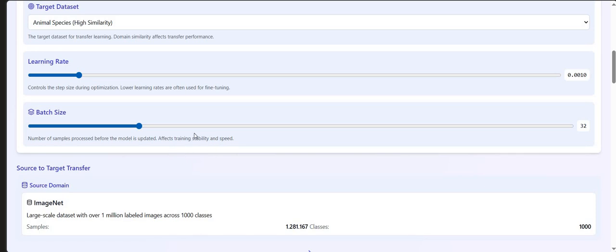Okay, then we have got the batch size. This one's currently set to 32, which means that 32 images are passed through the model before the weights are updated. Larger batch sizes are more stable but need more memory, and smaller batches are noisier but they tend to generalize better. You can adjust this depending on what kind of hardware you have and how the model behaves.